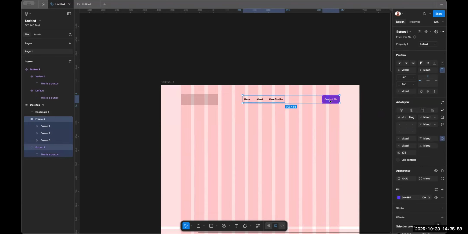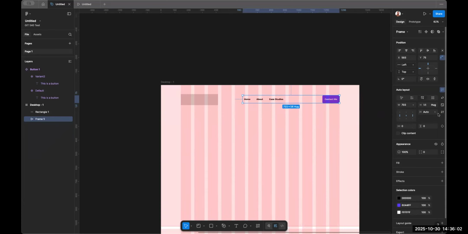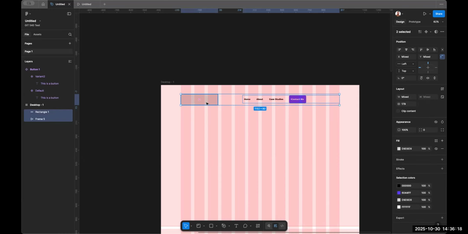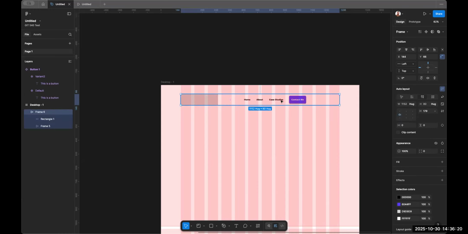I'm holding Shift to grab more than one thing at a time. Shift A to add auto layout. And then here, it's applying the width as auto. I don't want that. I want this to be about, let's say, 32 pixels. Okay? It's going to move things in multiple directions. It's okay. We'll fix that in a minute. And then we'll grab our logo, Shift A. And then here, I actually want auto width. So I'm going to double click there.